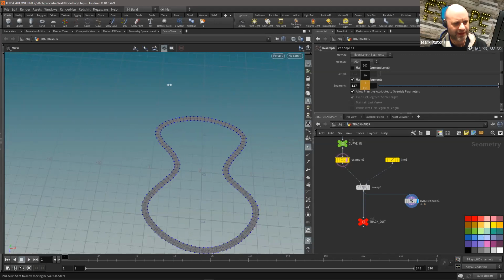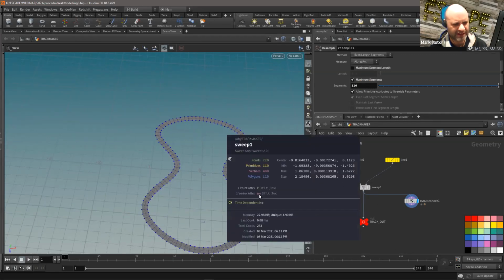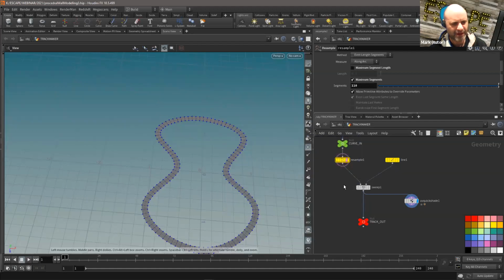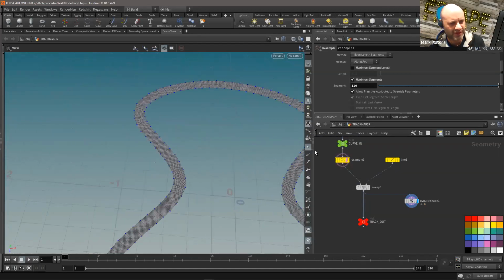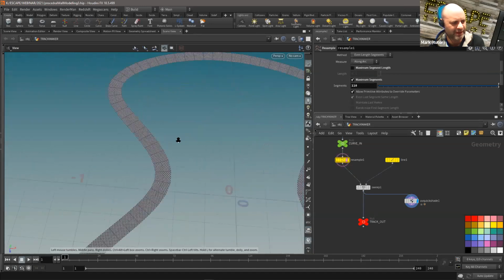And one of the nice things about Houdini is these attributes. If I middle click, you see we have this attribute for UV. These get passed down the pipeline. So everything we do, at least to this track, will inherit that.